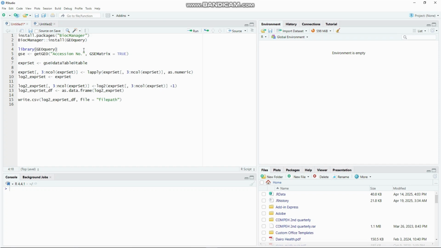Next, you have to load the library GEOquery. Ctrl+Enter to run the code. Next, download the dataset from GEO using its accession number. Here, change the variable name and then use the function getGEO and paste your accession number right here. Make sure that GSEMatrix is set to TRUE and then run the code.